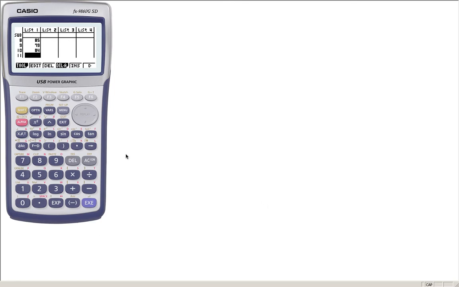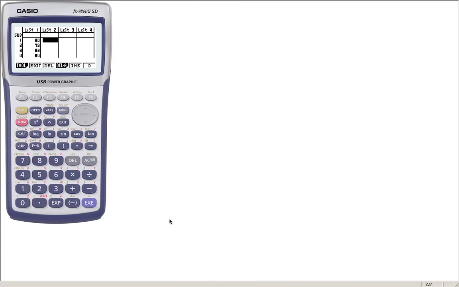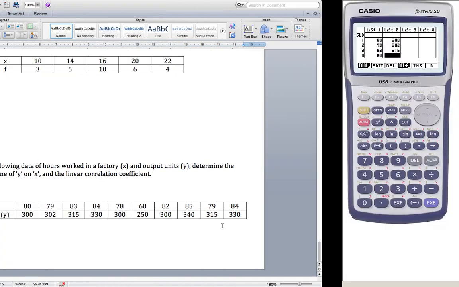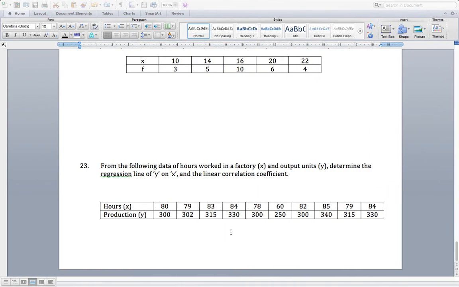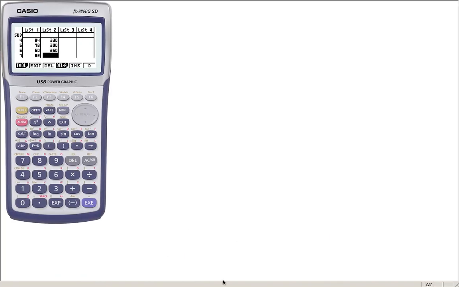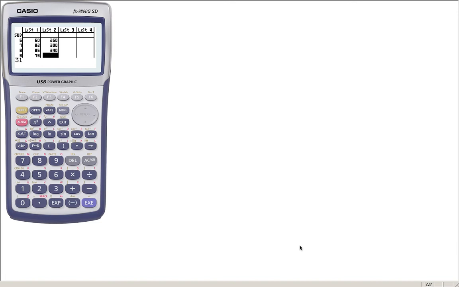Done. Okay, now the y values. So 300, 302, 315, 330, 300, 250, 300, 340, and the last two values are 315 and 330. Fine. So now let me calculate.